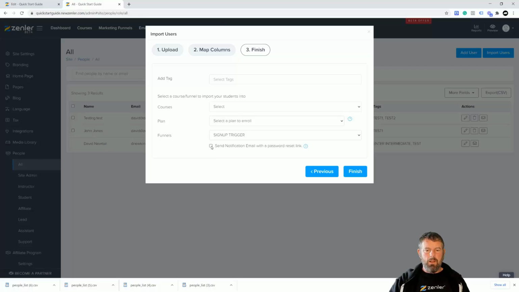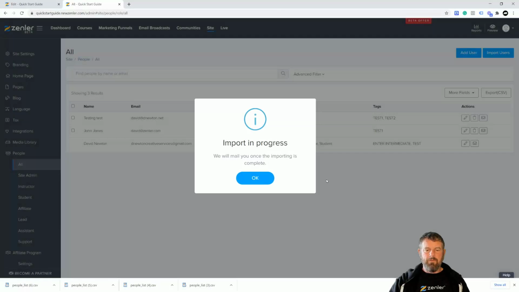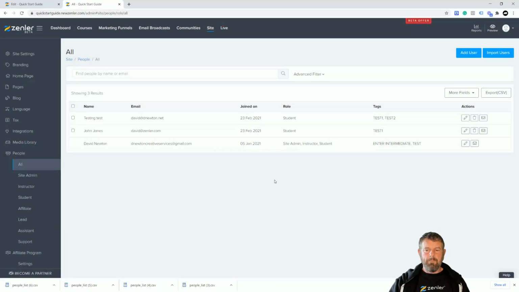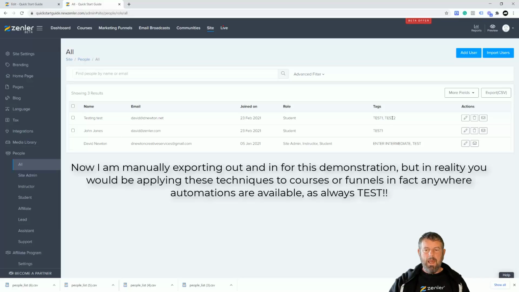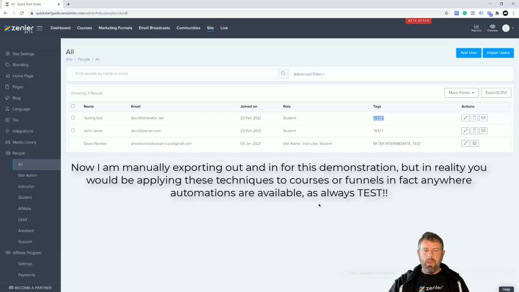Again, if you want to send notifications to the user, such as an email, password, link and those sort of things, you can in there, but we don't want to. So we just purely put them in this sign up trigger funnel that we've created, and I'm going to click finish and click OK. What should happen now is our testing test student should only have the test 2 tag. So I'm going to hit the refresh button here. There we go. So we have that tag removed. So that's using filters. You can filter through things to actually make them work.